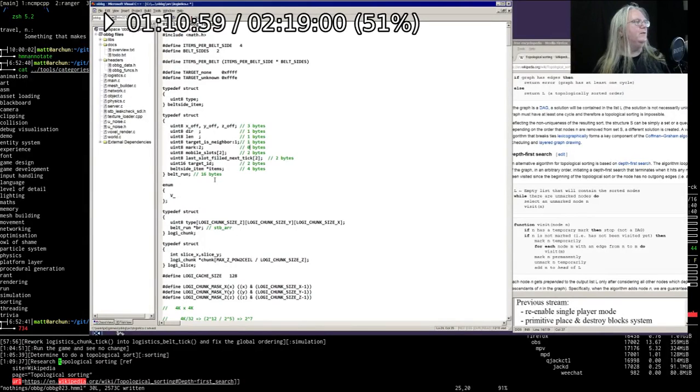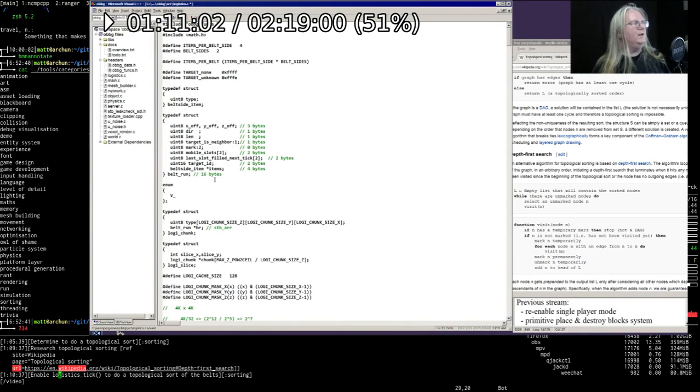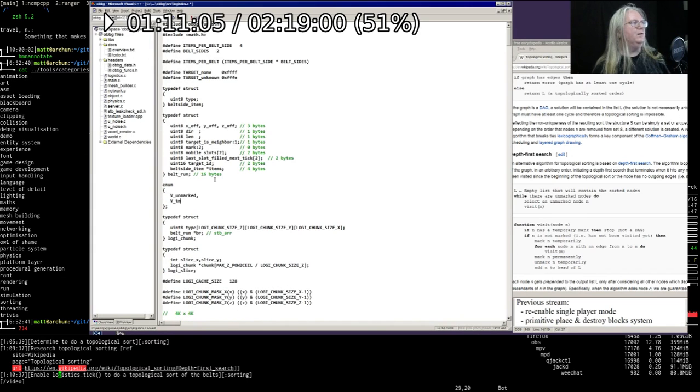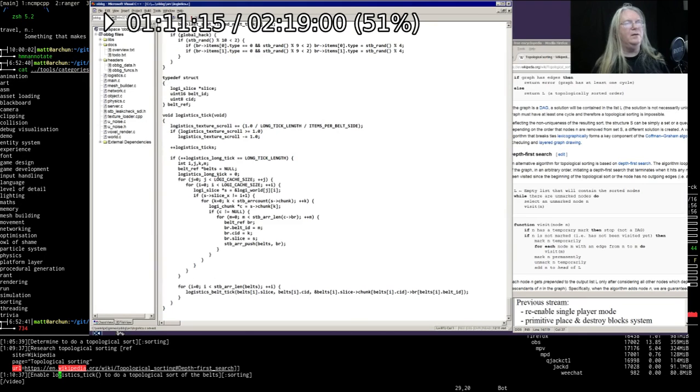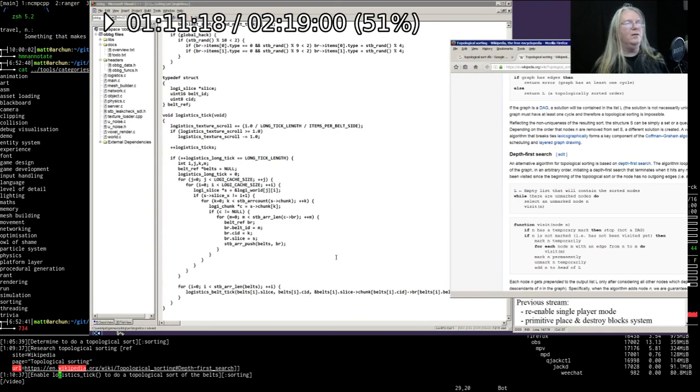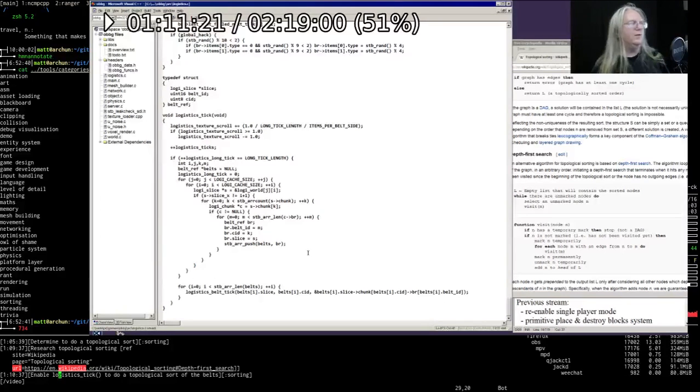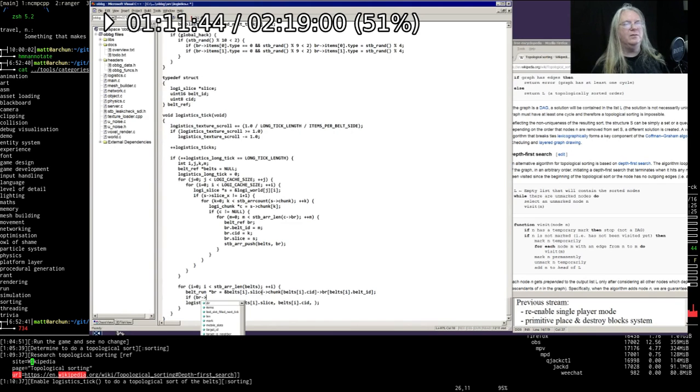3, 4, 5, 6, 7, 8, 9, 10, 11, 12, 16. Okay, good. So unmarked, the temporary, the permanent. So we go through the list looking for unmarked nodes. Oh, that's about ref. Yeah, about run equals this. If it's unvisited, unmarked, what does that mean?